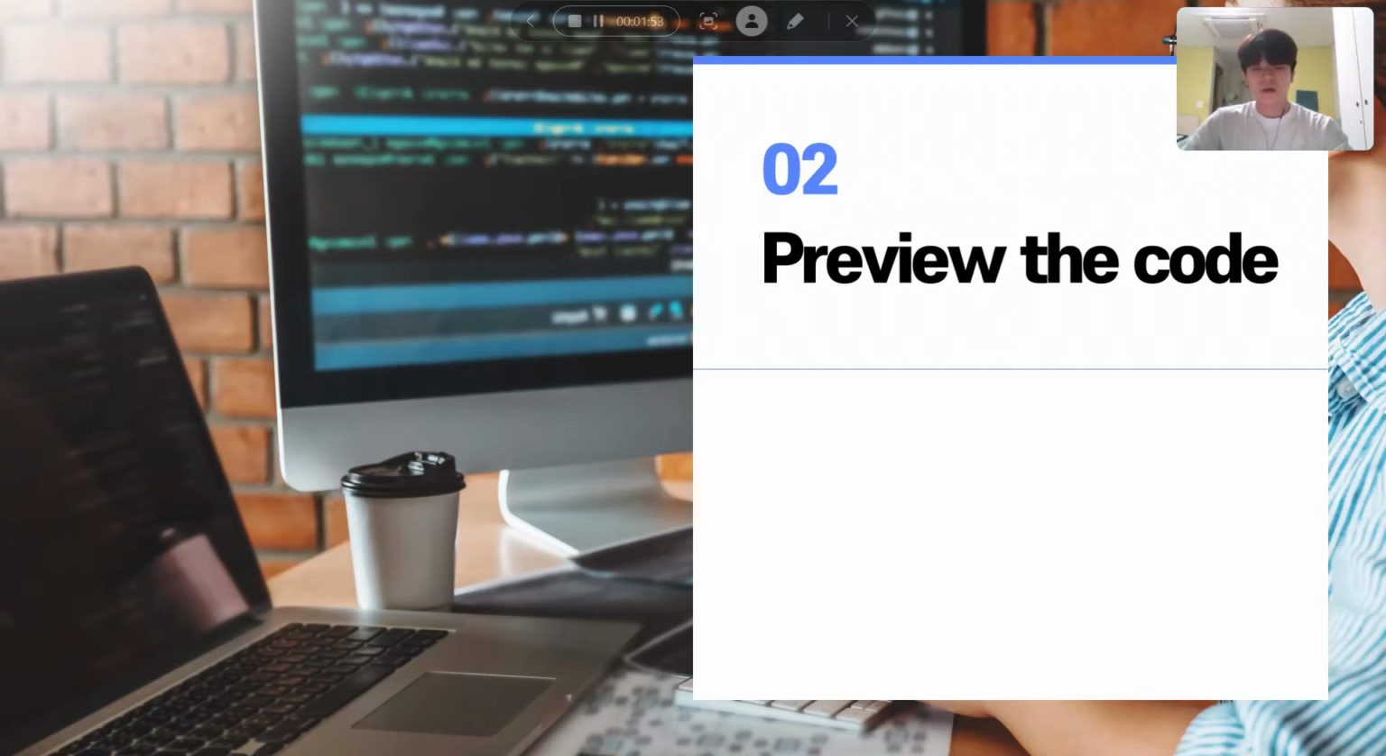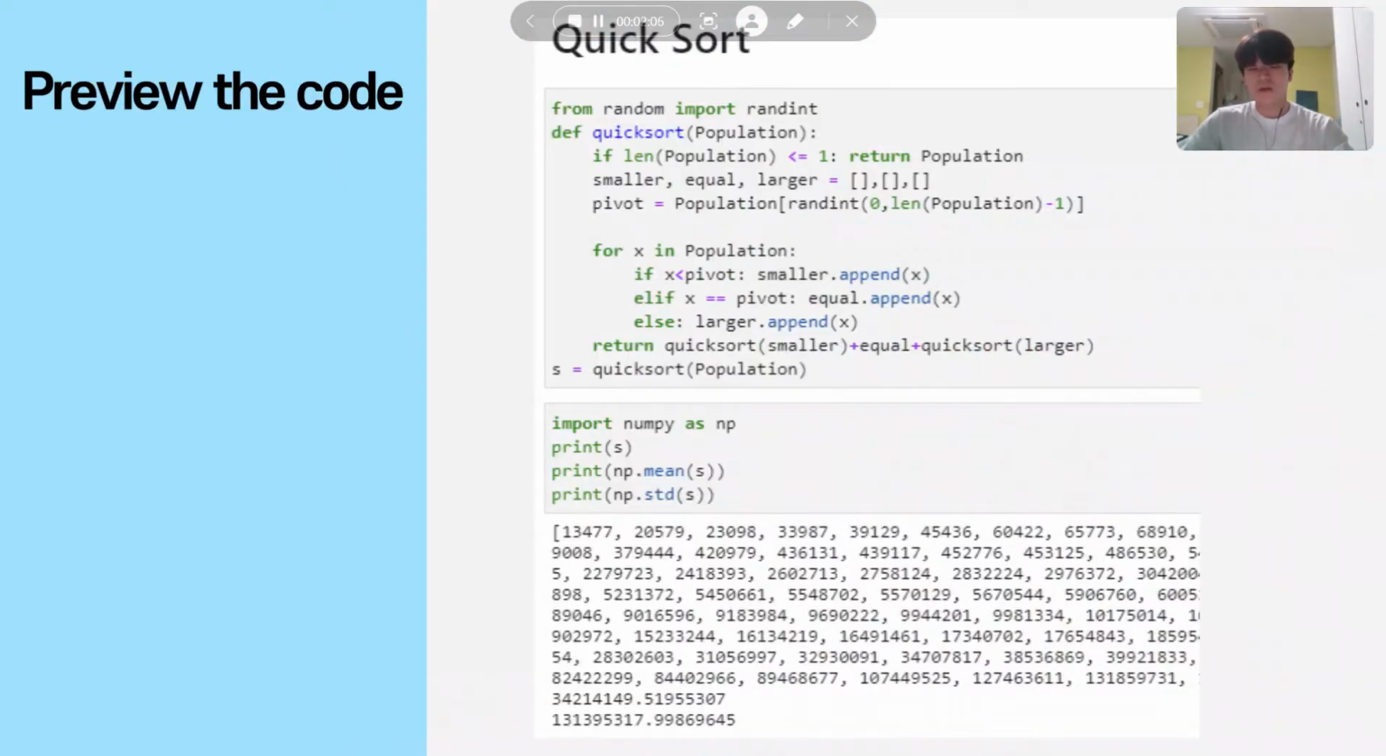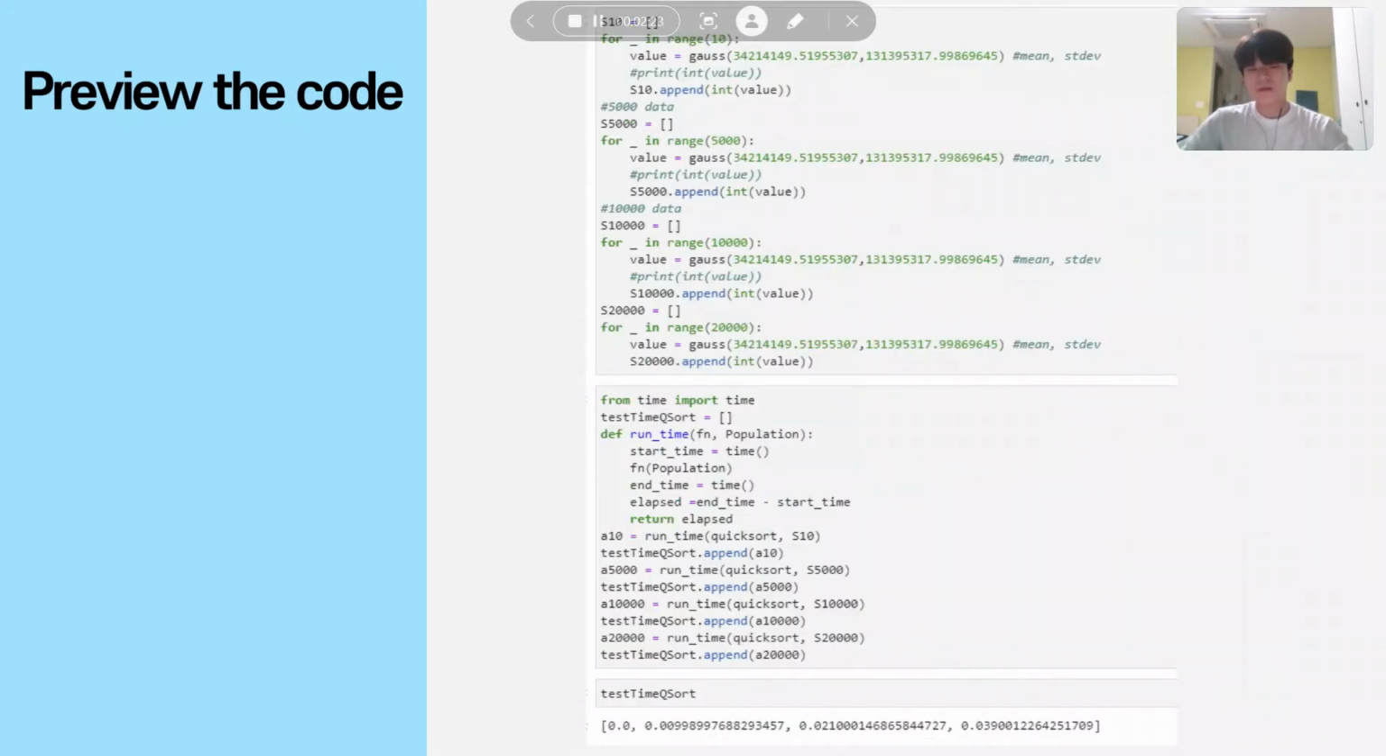Now, let's take a look at the code we have constructed. First of all, this is the dataset we used. We used data called countries of the world and sorted using population and area among them. We read the Excel file using pandas, which is optimized for data analysis, and imported the gauss function from the random class. After that, we made a list and entered population and area. This is an example to show the overall code procession. The code procession for each sorting will be explained in more detail later.